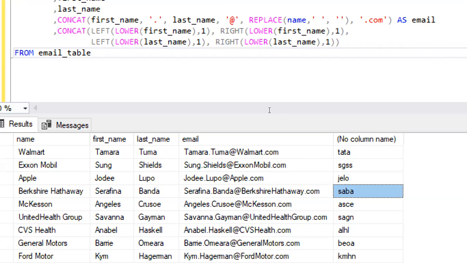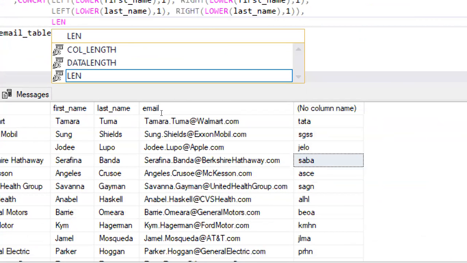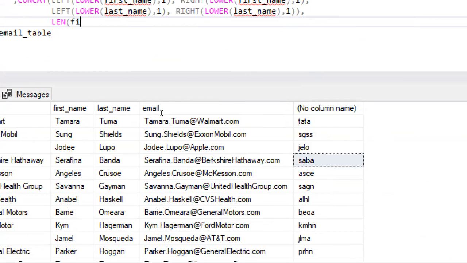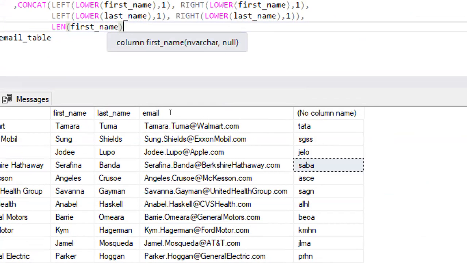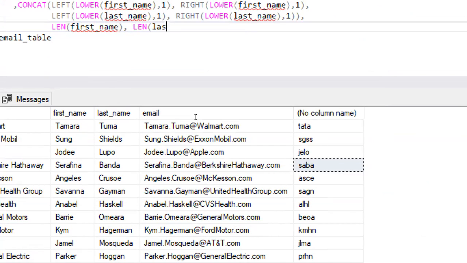So the next thing I want to do is the length of the first name. So I'll put in length of first name, and next I'll do length of last name.